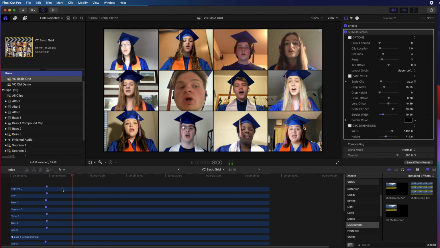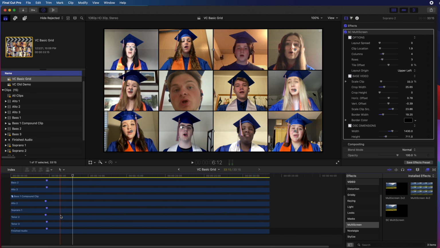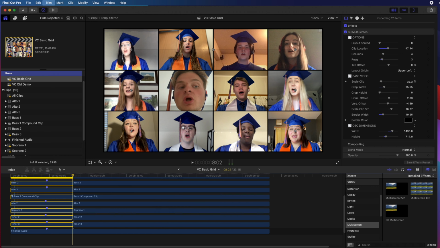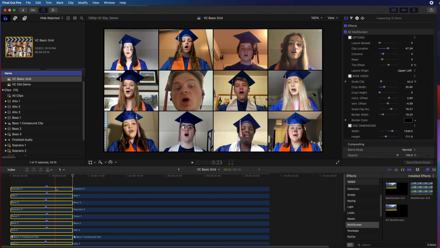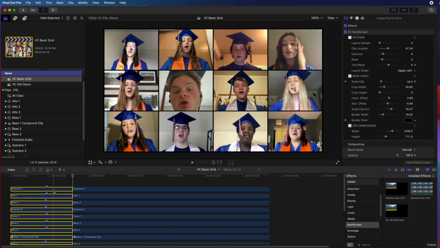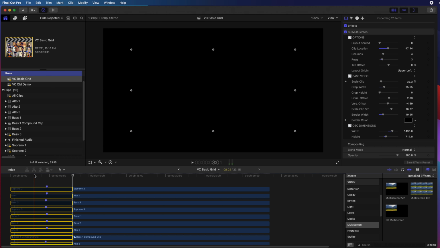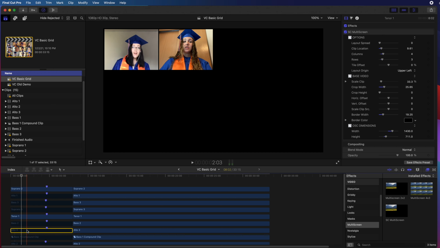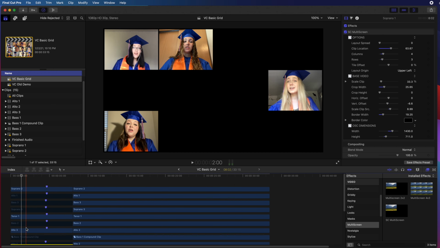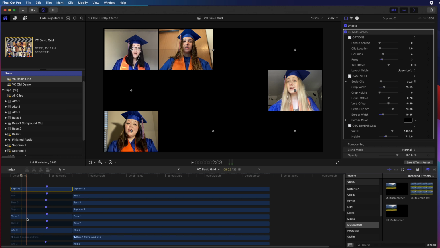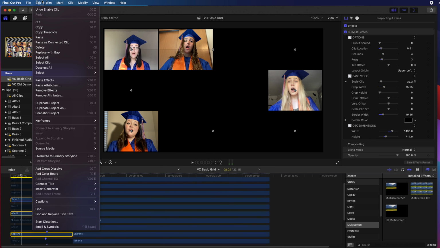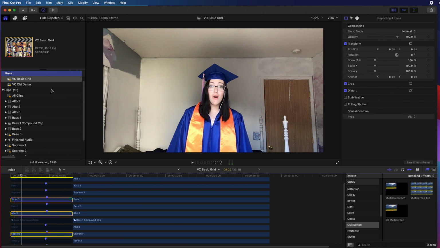First thing I'll do is split all of the clips at the point I selected by pressing Command B to slice all of the clips. Next, I'll go ahead and press V to disable all of the clips, and then I will choose 4 to re-enable. Next, I'll need to remove the current effect from these clips. So I'll select each one by holding down the Command key, and then I'll go to Edit, Remove Effects.